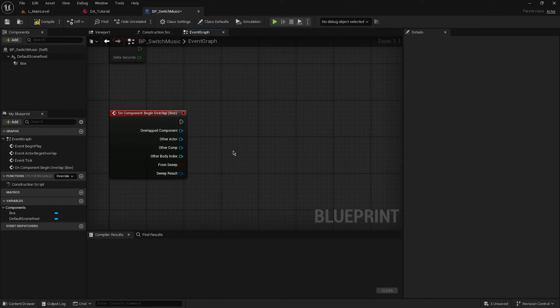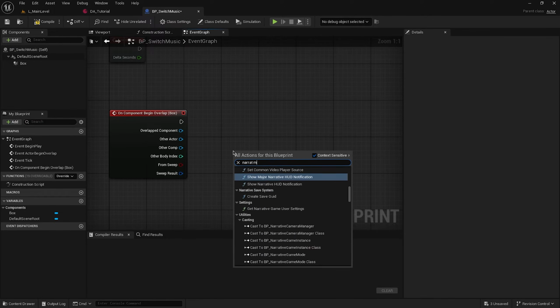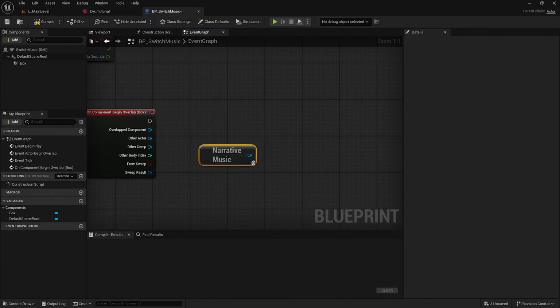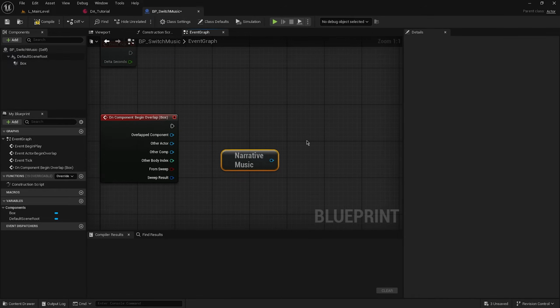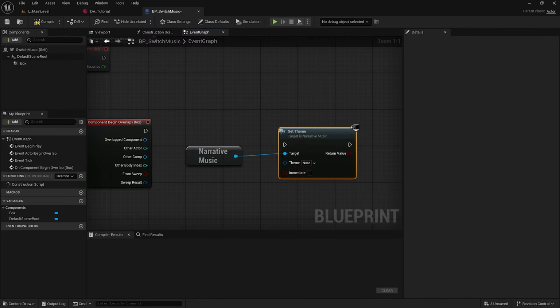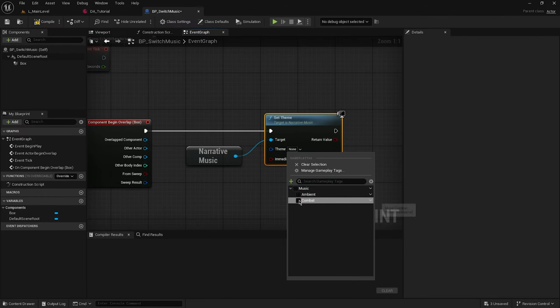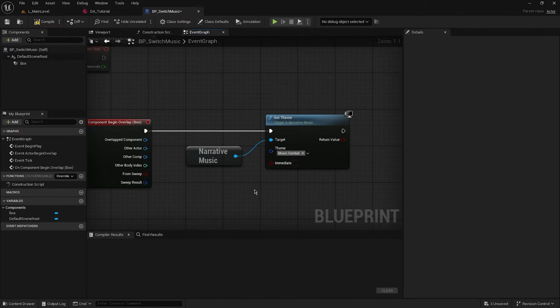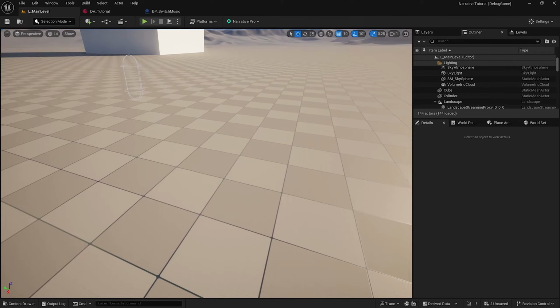I'm then going to right click in the graph and look for narrative music subsystem. This is your access point to modifying music during gameplay. So I'm going to drag off of here and choose set theme. And then I'm going to select combat. You can add other music tag themes if you like, and to play them, you just use the set theme node as well. Compile and save.